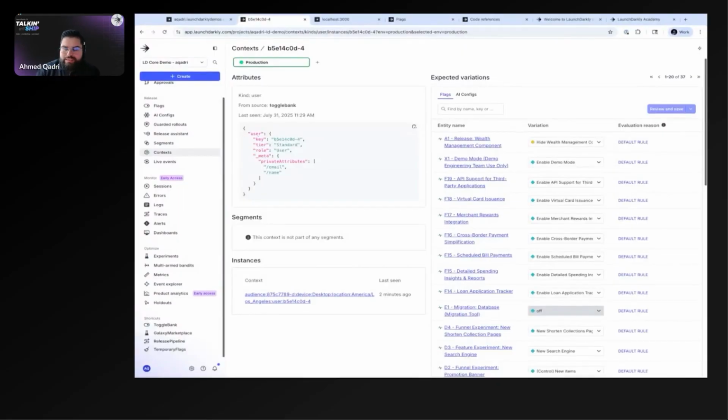We allow multi-context, so you can have more than one. You can set a user context, a location context. It just depends, and you are basically wrapping it around as a JSON, right? And let's take a look here. So this is one of the users.